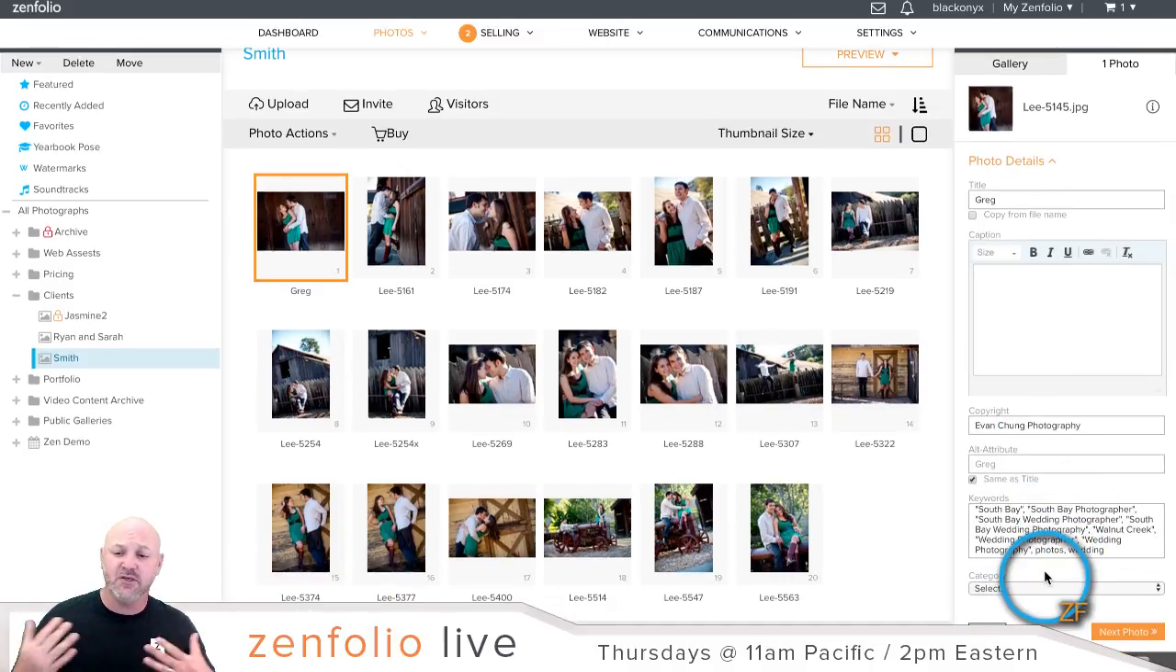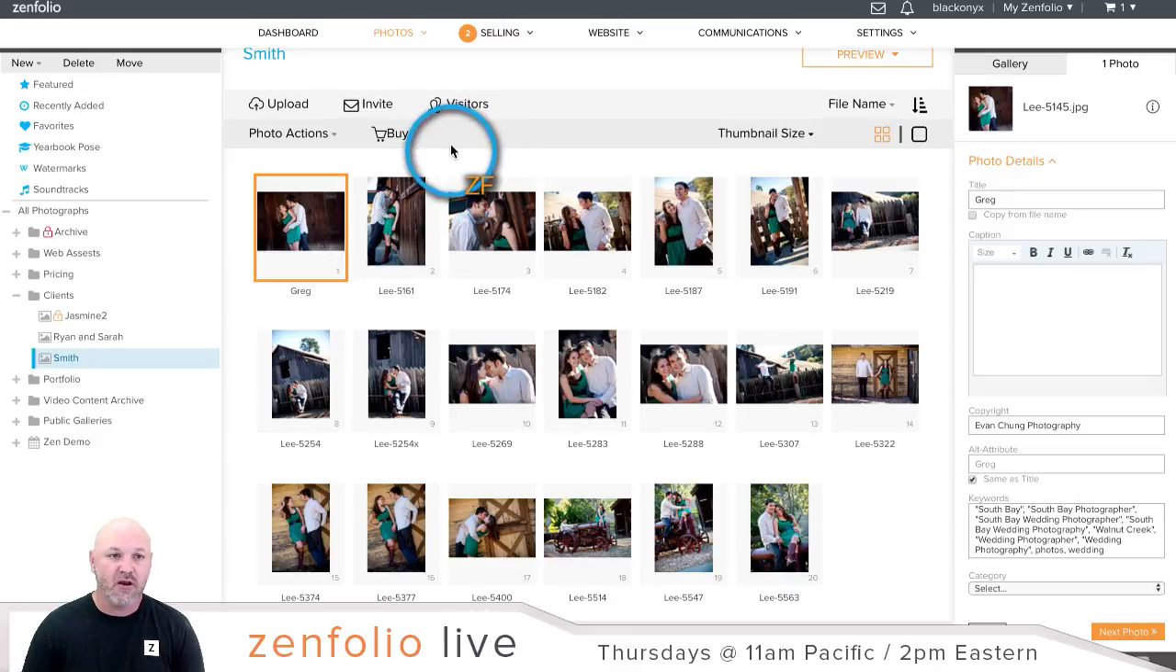And all of that stuff is going to impact your SEO, and it's going to be the information that search engines read and help understand what this gallery, this page is about, and rank it accordingly. All right, let me hop back to my dashboard here really quick.